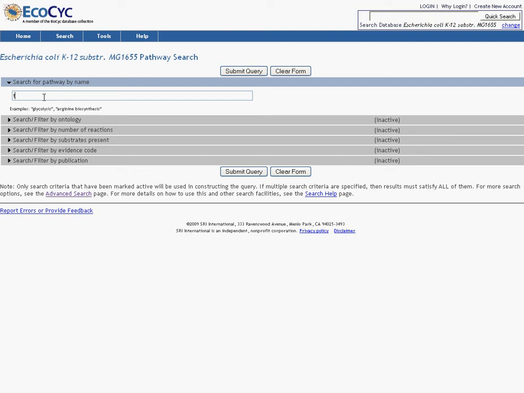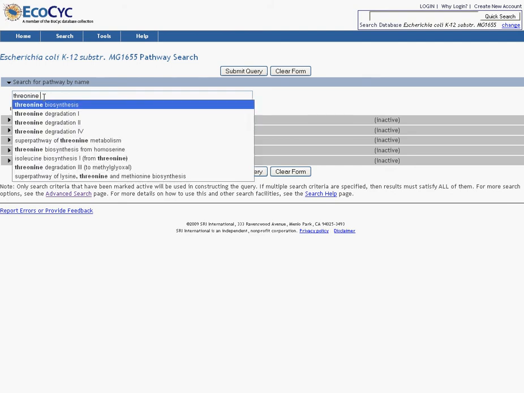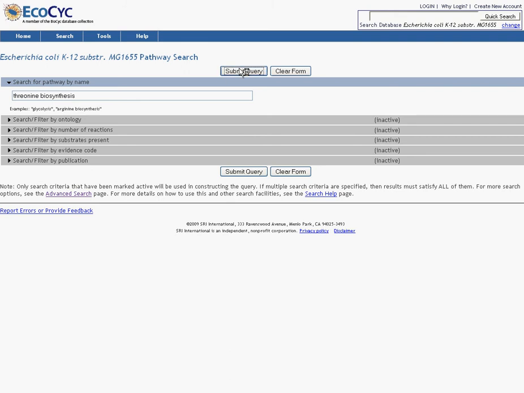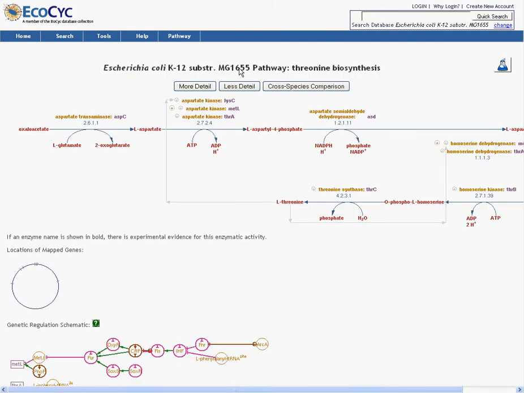And let's look for threonine. Oh, and we have options. Let's go for biosynthesis. Here we are, the pathway page for threonine biosynthesis.